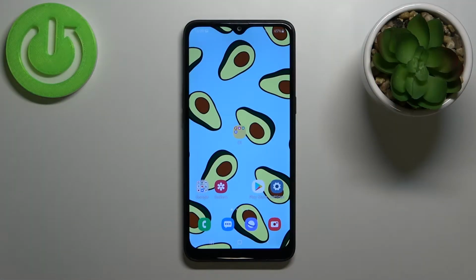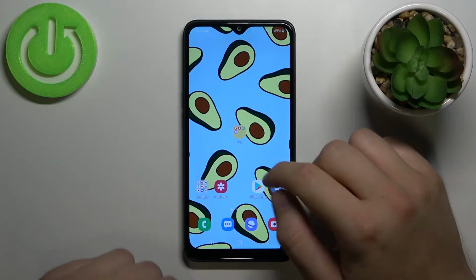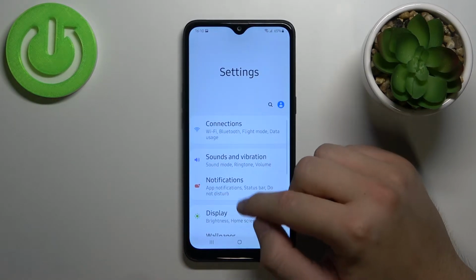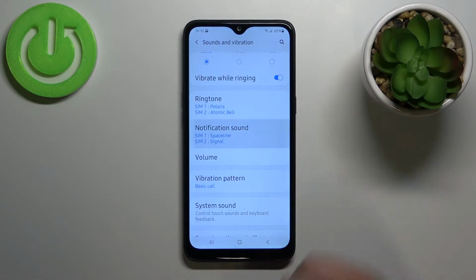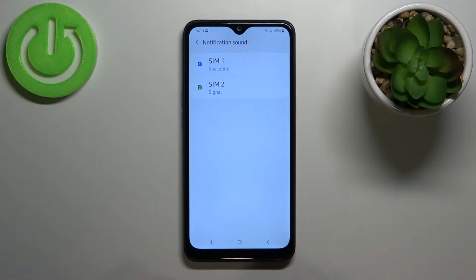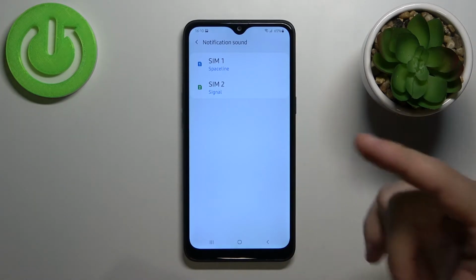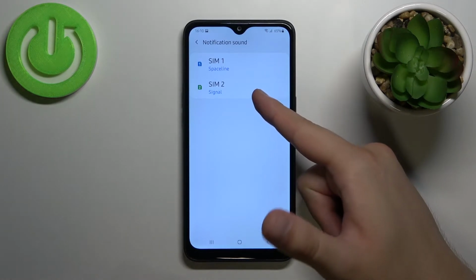Welcome, in front of me I have a Samsung Galaxy A10s, and today I will show you how you can change notification sound. So at first you have to go to the settings, find sounds and vibration, and then you have to go to the notification sound. As you can see, we can change notification sound for SIM first and for SIM second.